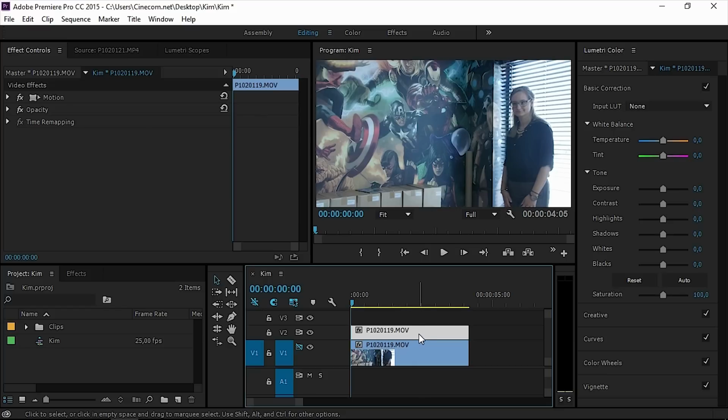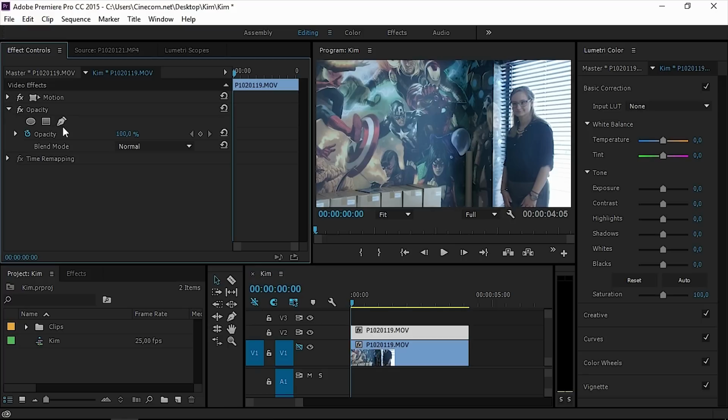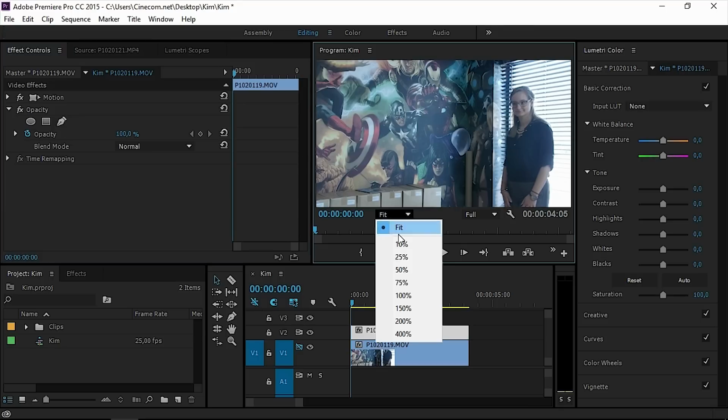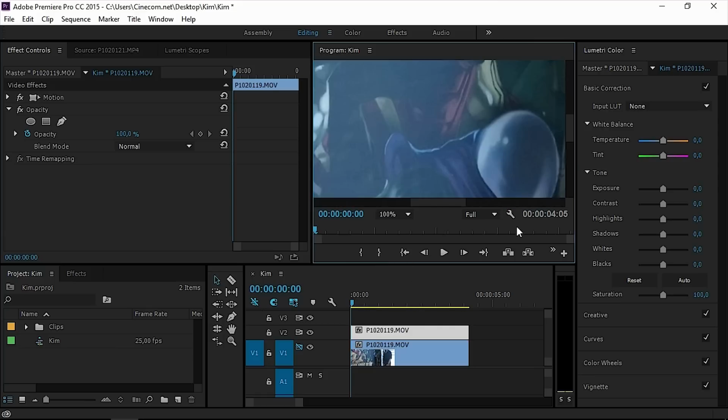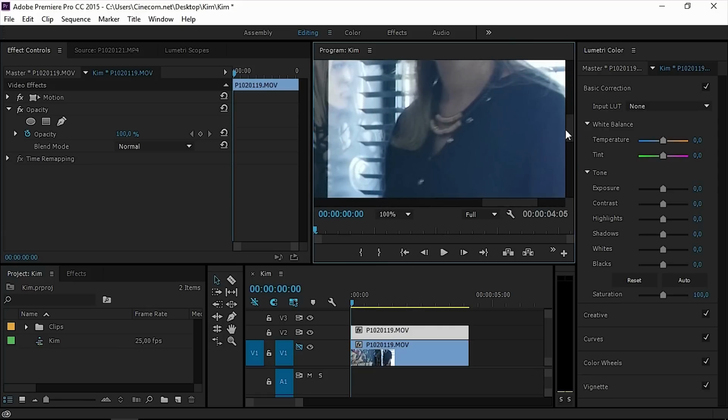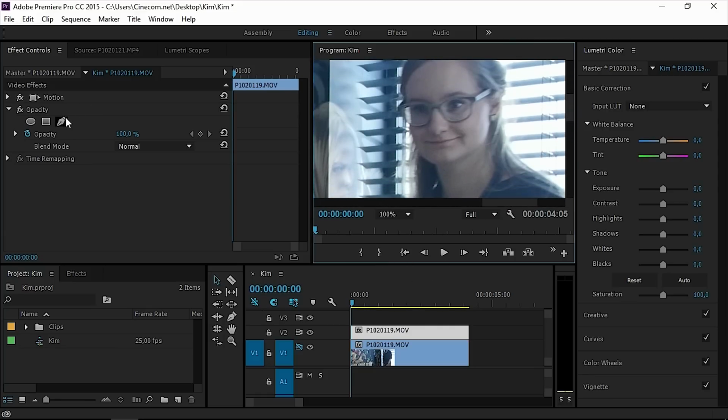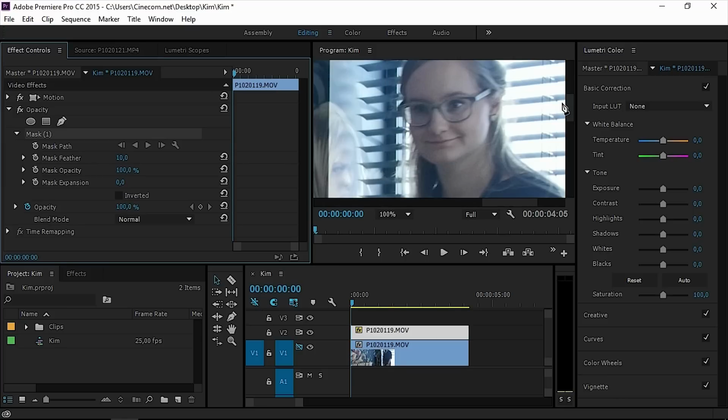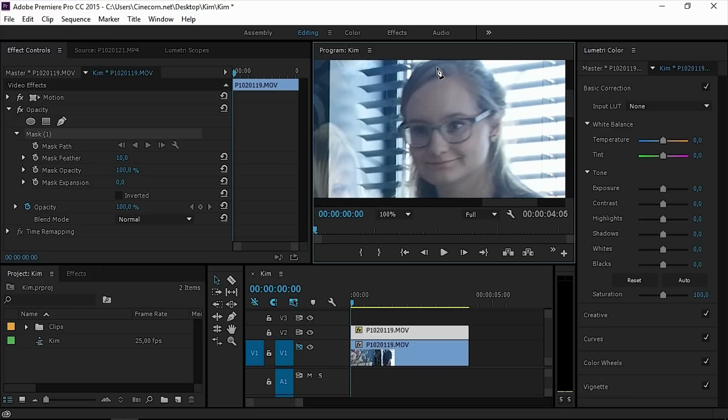Now, with the top layer selected, we're going to head over to our effects controls, and from here, open up the opacity tab. And already you have some tools of where you can make a mask with. And I'm going to select the normal pen tool. Now, first I'm going to zoom in a bit more on the character. So I'm going to set this to 100% here, and locate Kim. There she is. And I'm going to take the pen tool, as I said before, and now I just draw a mask around her face. So start from somewhere here. You can do this pretty rough if you want to, because we're going to play with some feathering afterwards. Something like this. There we go.